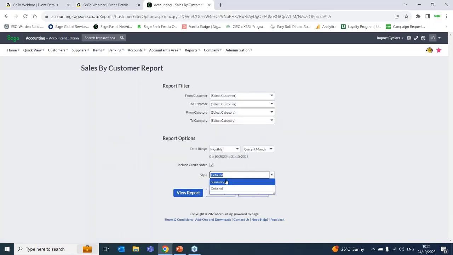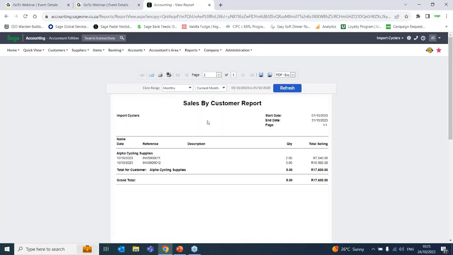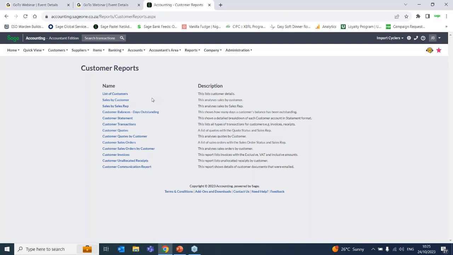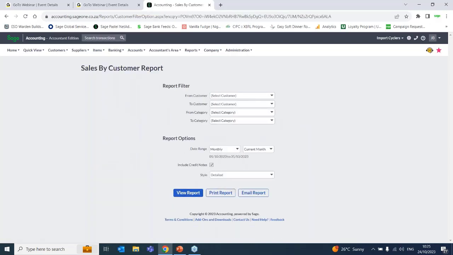So I said detail, I think. I just want to check, sorry guys, because I can't remember which one I selected. No, I did select summary, I thought so. So it doesn't actually save your changes, so that's a bit of a difference from Pastel. Pastel normally saves whatever you last selected, which makes it a little bit easier for you to remember, whereas Sage Business Cloud Accounting doesn't.